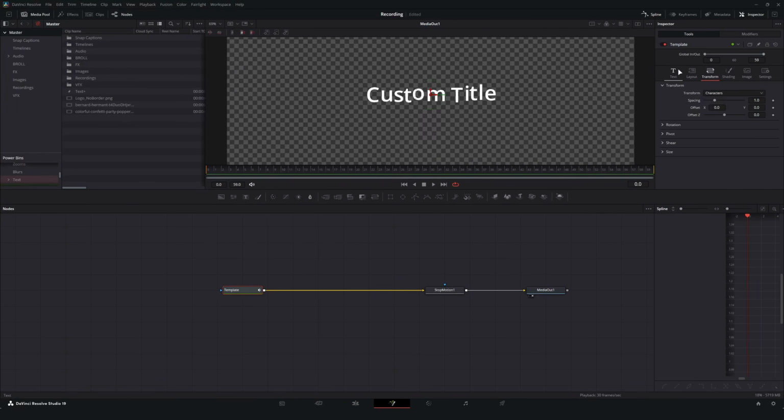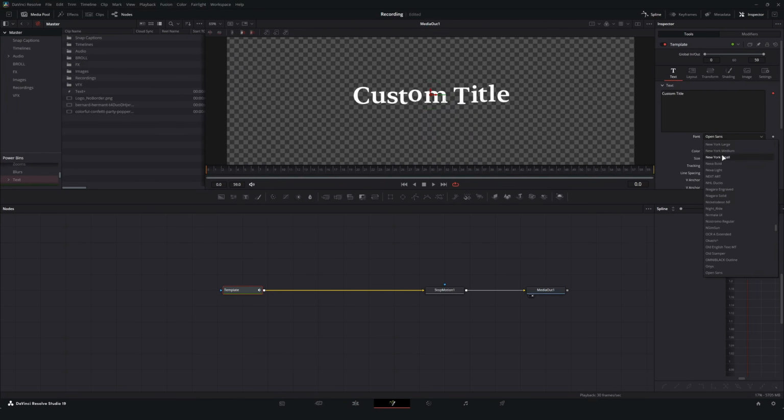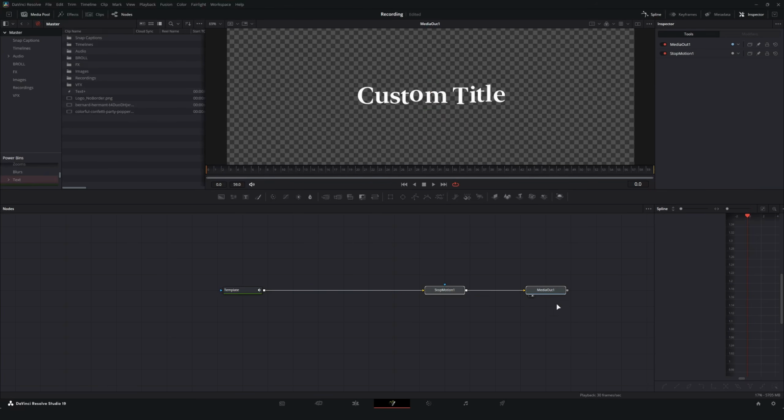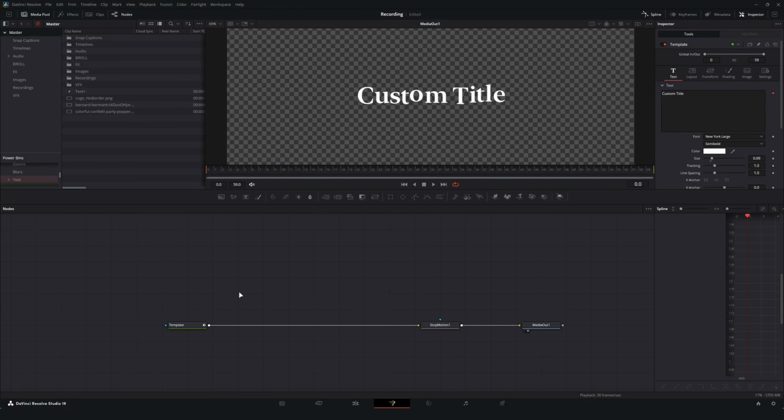So I'm going to go ahead and change our font real quick. Text, and let's do something like this. This one's called, it's kind of Lucky's right there. New York to New York large. And there's going to be 2 things that we add here.